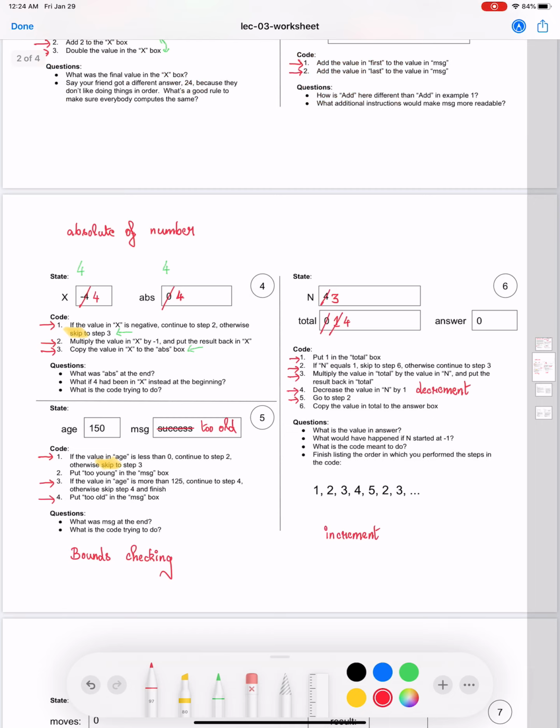And then the next step says go to step 2. Step 2 says if n is equal to 1, skip to step 6. N is not equal to 1, so you're going to do the same action. You're going to multiply total by the value of n. So you're going to end up with 12 here. And what are you going to do next? You're going to put the result back in total, which I already did. And then you're going to decrease the value in n by 1. So you're going to decrement n to 2.